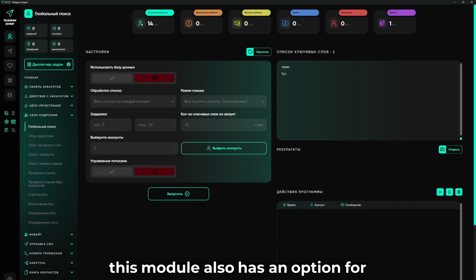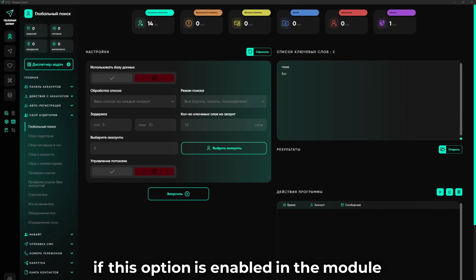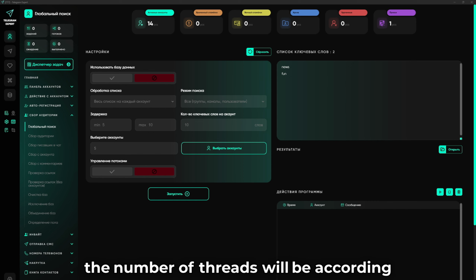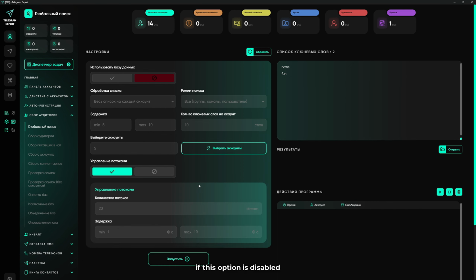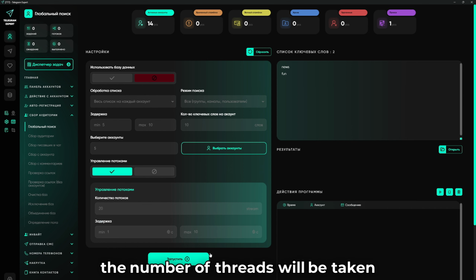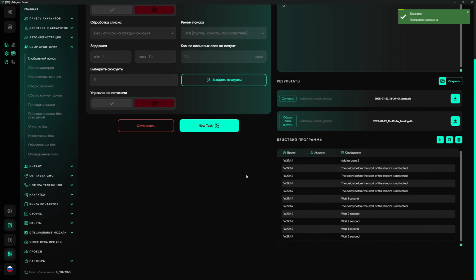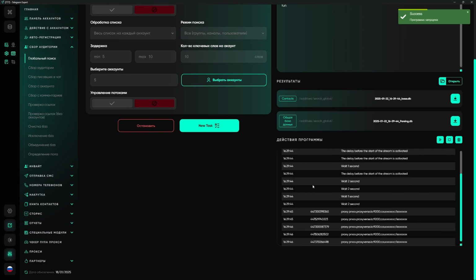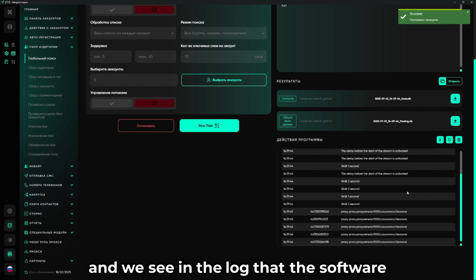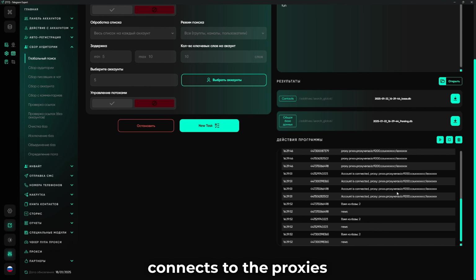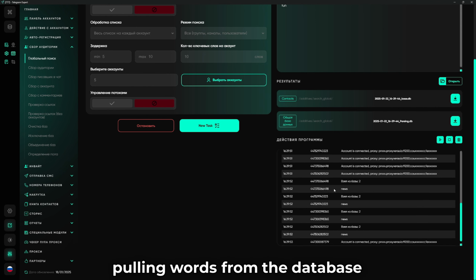This module also has an option for managing threads. If this option is enabled in the module, the number of threads will be according to the specified settings. If this option is disabled, the number of threads will be taken from the software settings. Once all the data is specified, we click on Start. And we see in the log that the software connects to the proxies, pulling words from the database.